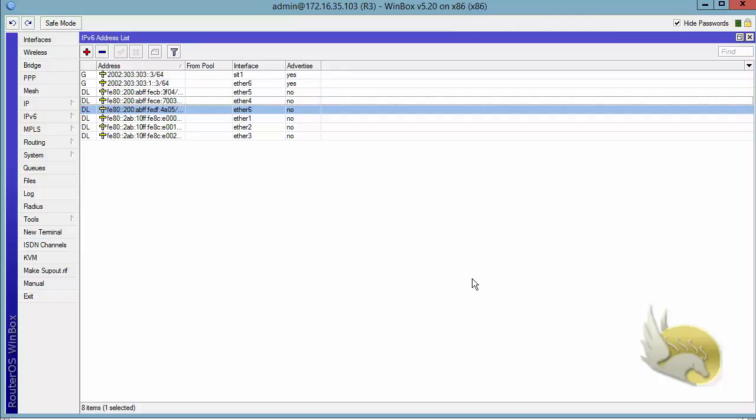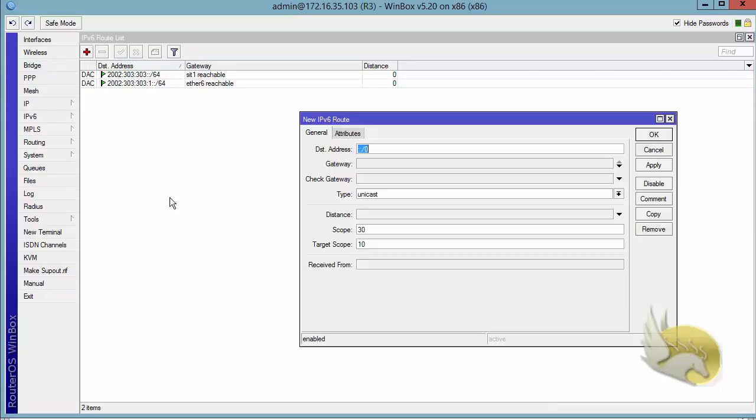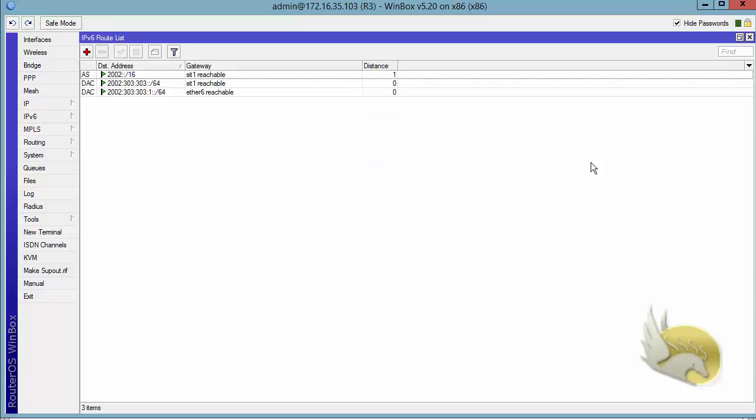Now I have to configure one more piece of command here. I need to go to IPv6 routes and define a static route, because on 6 to 4 tunnel I cannot have routing protocols. So I click on this plus, type 2002::/16, and all my communication to this prefix will go through the tunnel interface. Select the tunnel interface, that's it. Click on apply, click on OK, and everything is working just fine on this side.